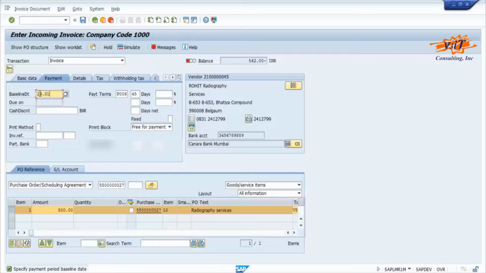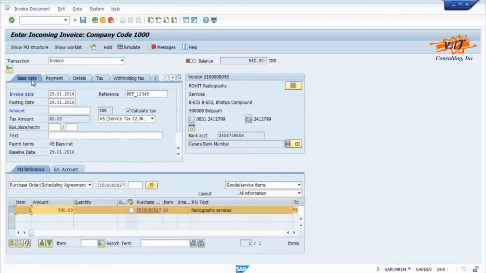In the Payment tab, enter the baseline date from which the payment due to the vendor is calculated. As you can see, the date March 14th is calculated from January 29th since the payment terms are 45 days from baseline date. Enter the total amount payable to the vendor inclusive of the tax payable. If this is correctly entered, the balance amount shows zero amount payable and the radio button turns green.